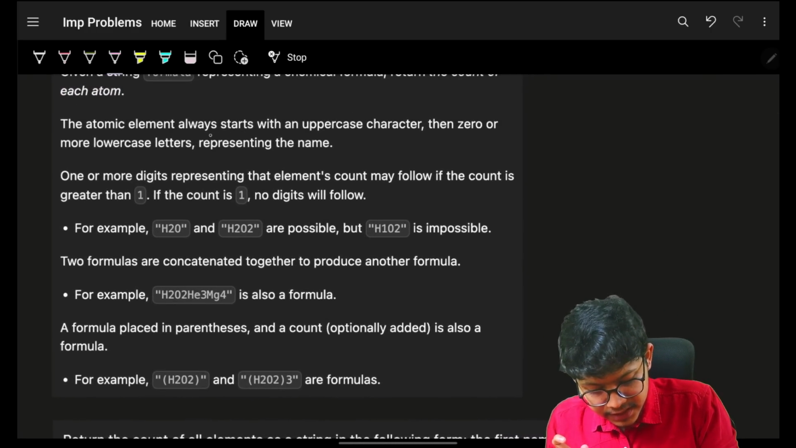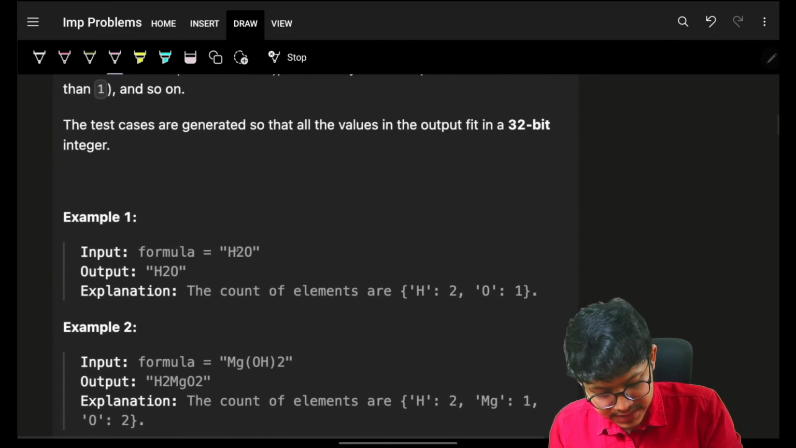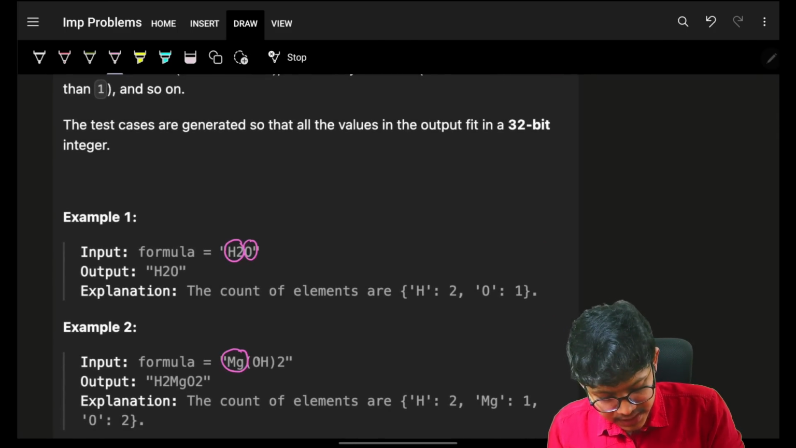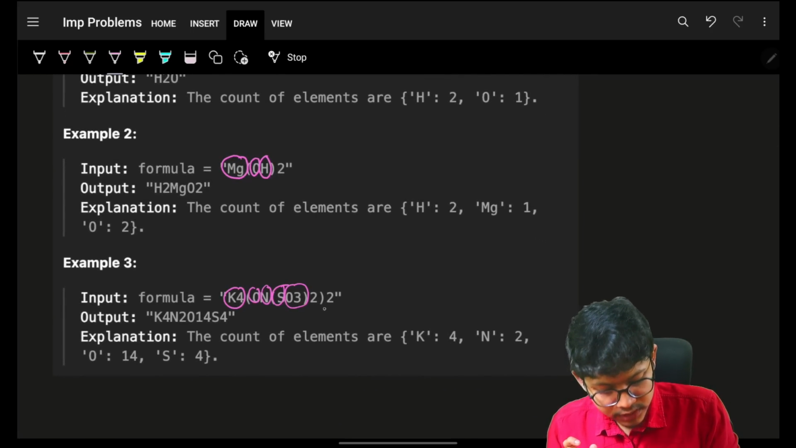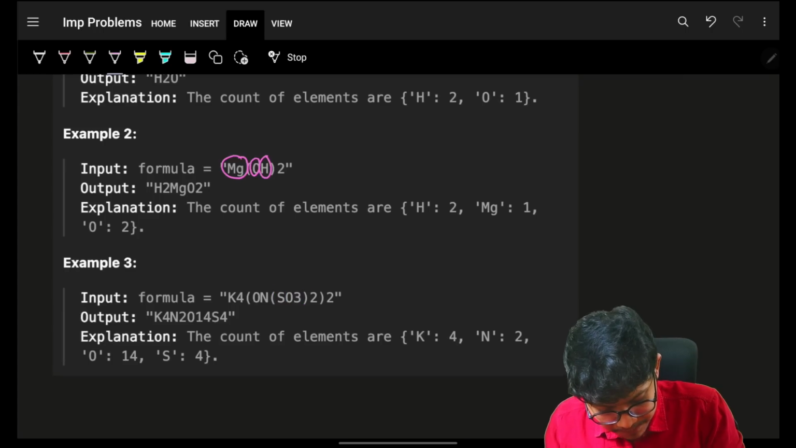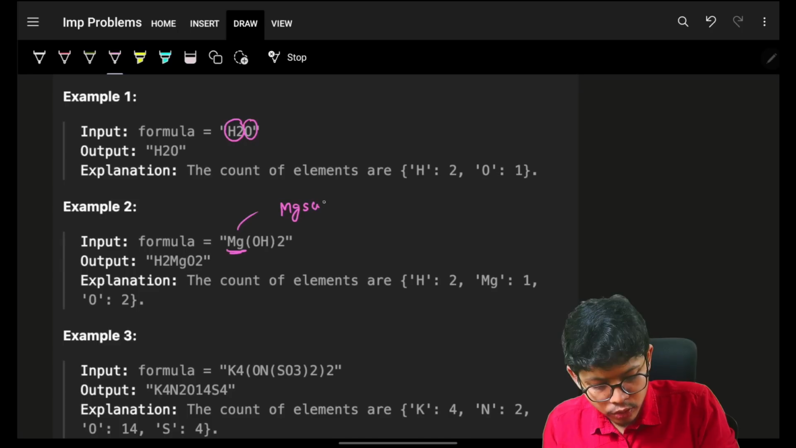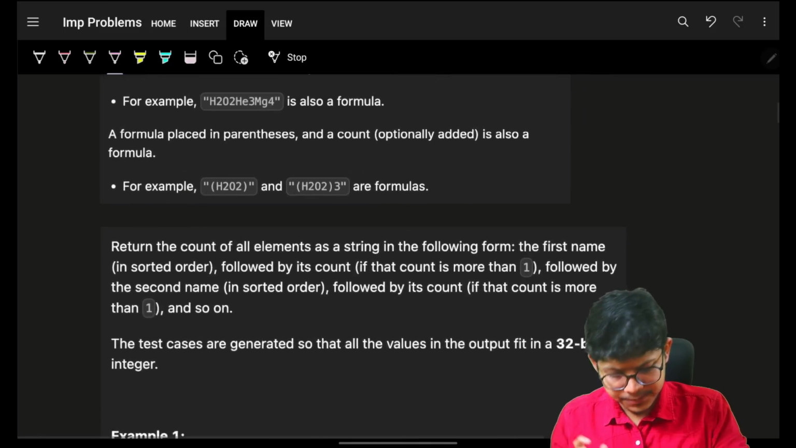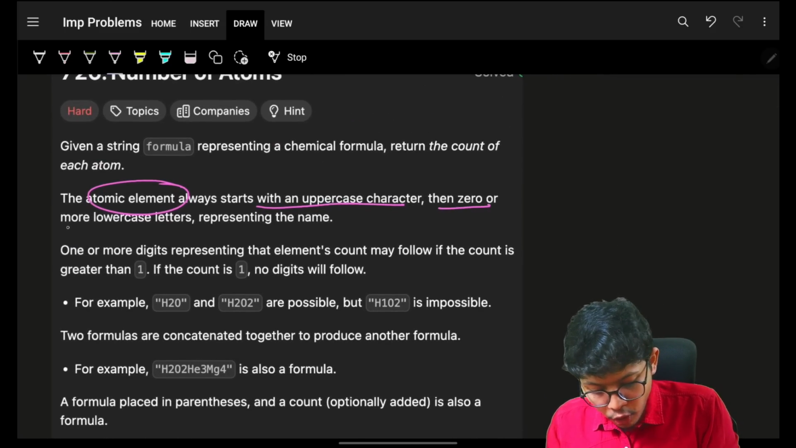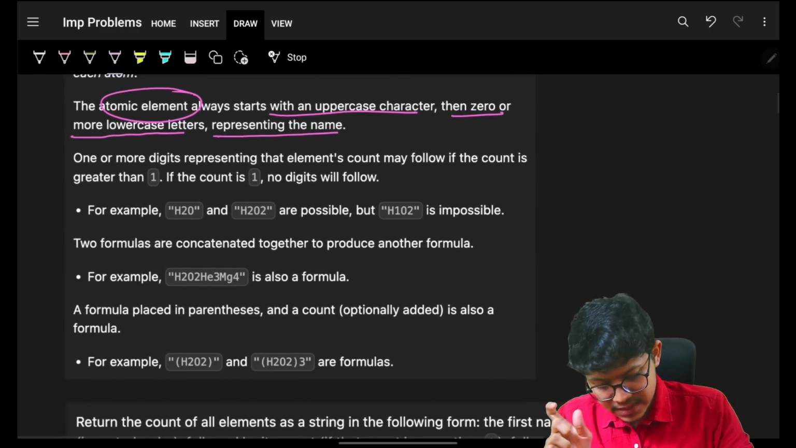It says that an atomic element always starts with an uppercase letter. As you can see, if I take the examples, H2O, MgOH, K4ONSO3. So the actual element, as you can see, is Mg. Again, it could also say something like MgSuLARY. So this also can be an atomic element, which means starting with a capital letter and then zero or more lowercase letters representing the name of that specific atomic element.